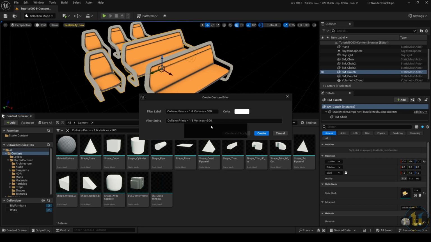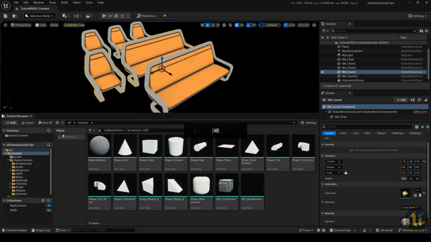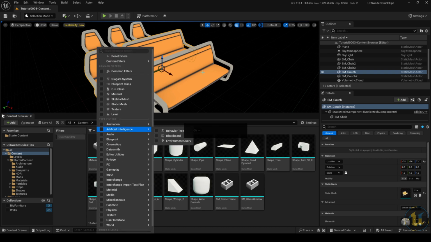Keep in mind, filters are additive, so they stack on top of each other if multiple are on, including the current search syntax. Let's enable and look at more filters I made for this example.